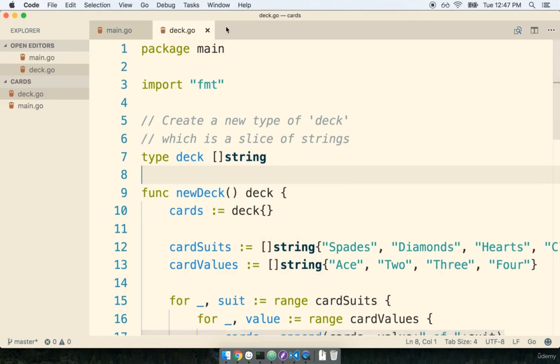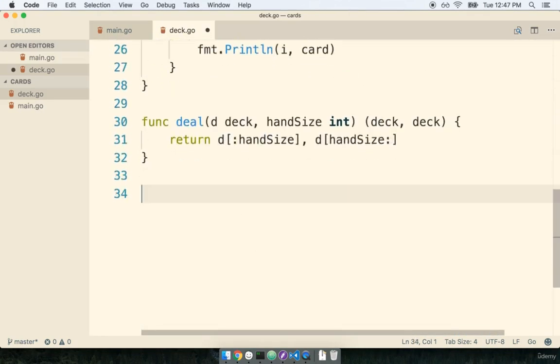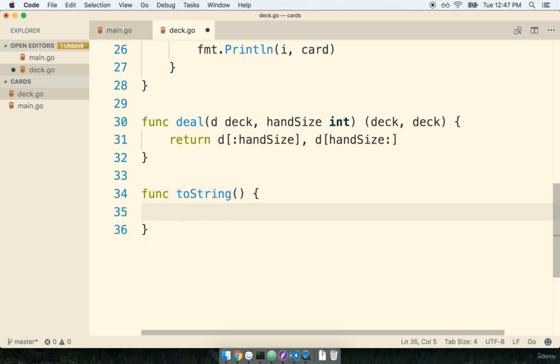I'm going to find my deck.go file. I'll scroll on down to the bottom, and we're going to define a new function called toString. So this is going to take a deck and return a complete string representation of it.